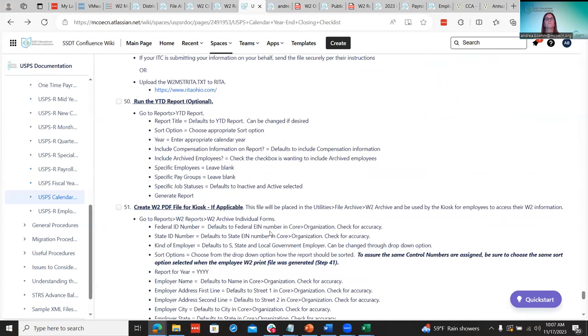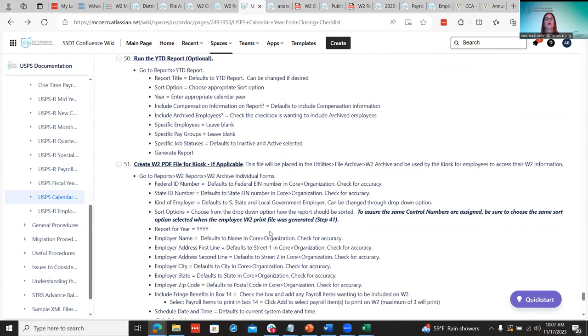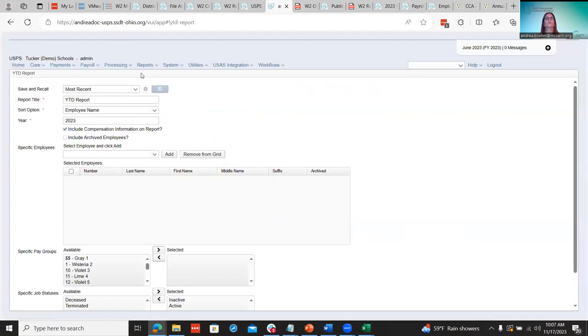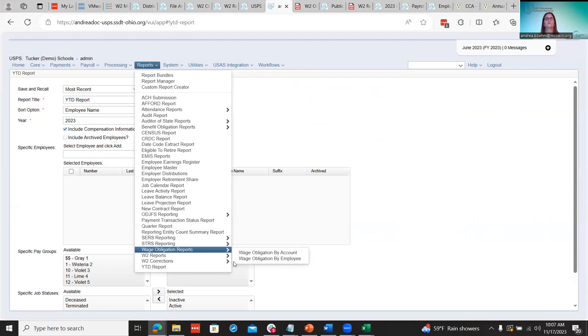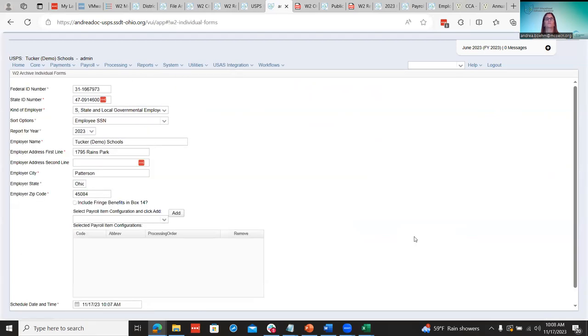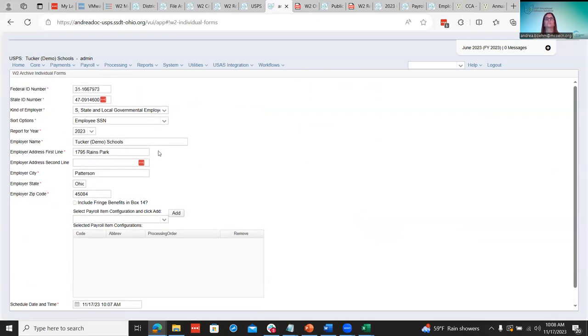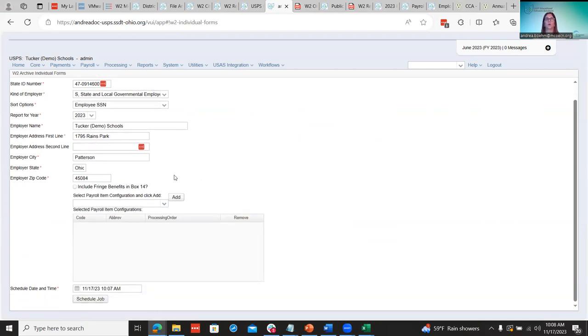Okay. So the next thing is the W-2 PDFs that go to your kiosk. When you want to create that, you're going to go to W-2 reports, and W-2 archive individual. What this does is create the file that the kiosk is going to use so employees can look at their W-2s in PDF form.